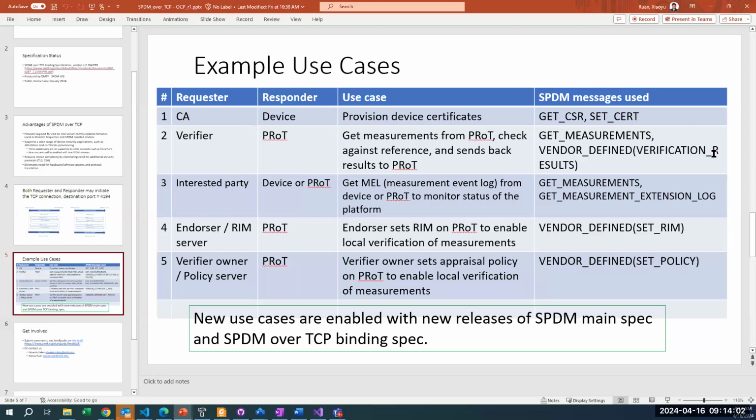Perfect. In this case, we're going to be leveraging the SPDM get measurements command, and we've defined a new command to actually obtain the verification result. Anywhere in a use case where no SPDM messages exist, our binding specification defines vendor-defined messages to be able to complete the use case. So we have the SPDM get measurements, and then we define a vendor-defined verification result that allows the verifier, in this case the requester, to send back the attestation results to the P-Rod.